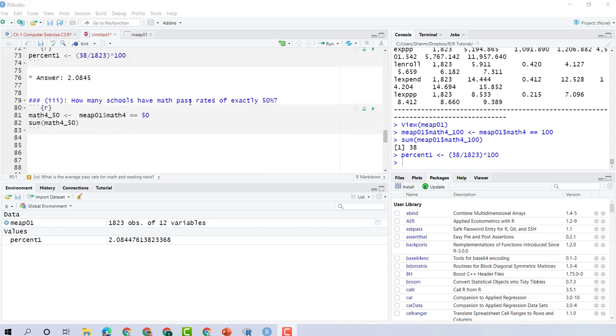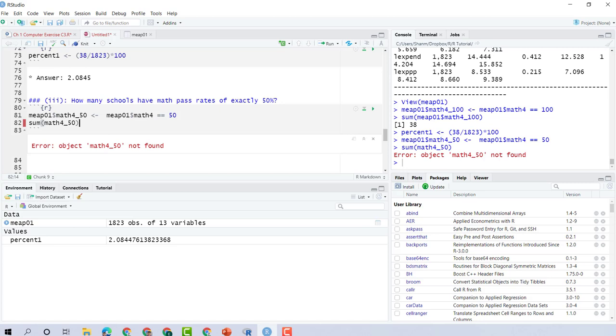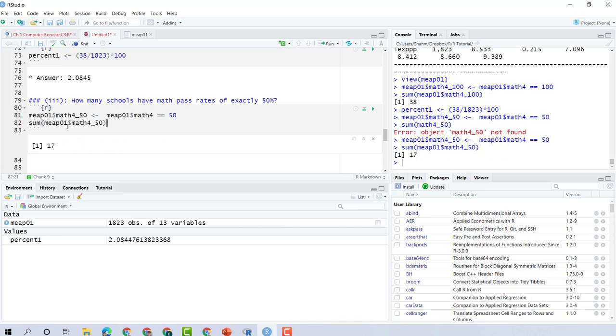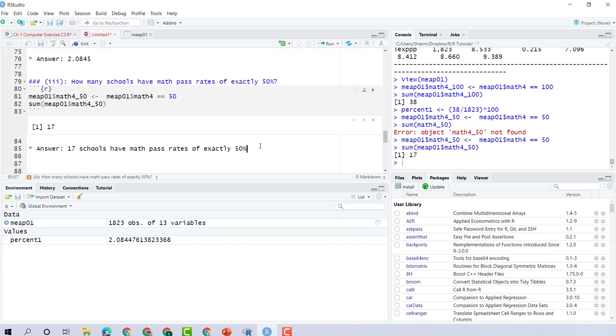Here is another question. How many schools have math pass rates of exactly 50%? Very similar to the previous question. And again, I can do the same thing here. I can generate a new variable to the existing data frame. So I'm giving it a name, math4_50. And if I run this, what's going to show is an error code, because I should put the same thing here. Okay, and the answer is 17.